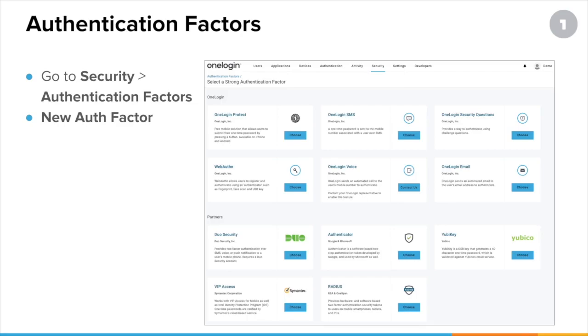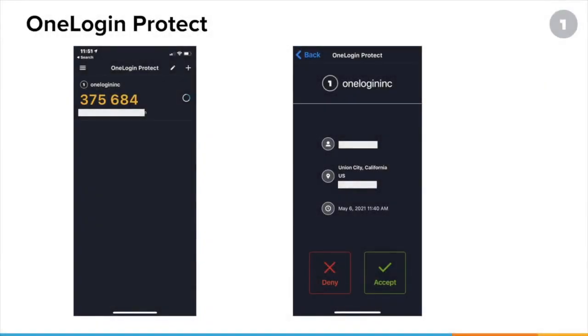And those other MFA options, the ones you see underneath the one-time password section, those you would add in, again, under the security menu, but this time choose authentication factors and click the new auth factor button. Then just choose which one you want. OneLogin, of course, provides quite a few options on its own.